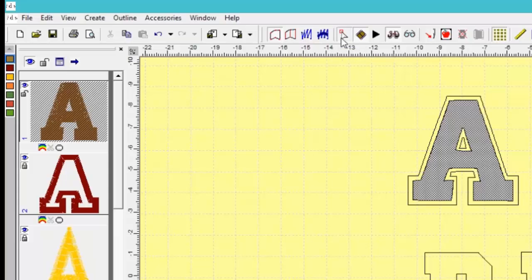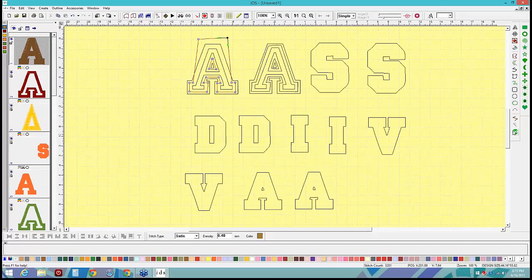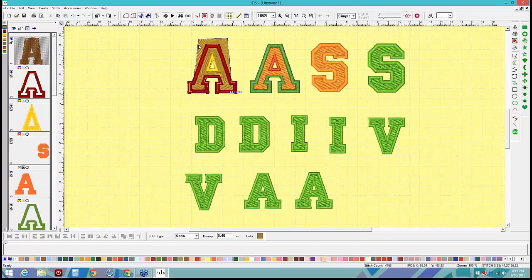And if you go over a few, there is my edit mode. And I'm just going to grab some of these nodes and pull these out. And we'll go ahead and generate those stitches. So now I'm able to change that shape.